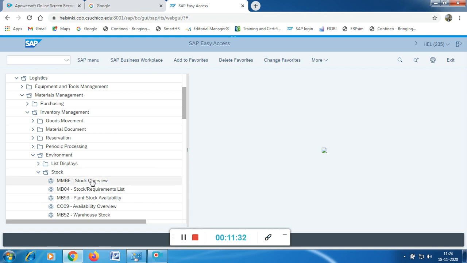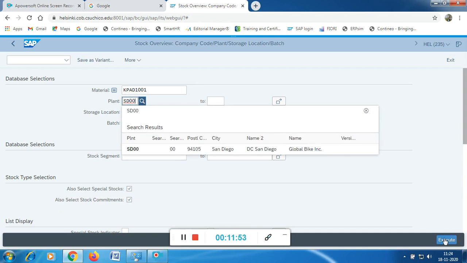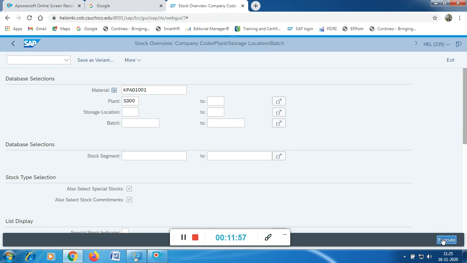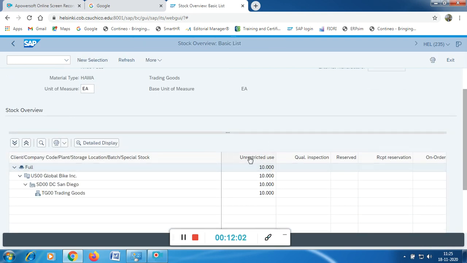Either you can use any of these two options. I'll just use the first option because you are already familiar with MD04. So MMB will just check stock overview. Basically I have to check the stock. For which material you want to check the stock, you need to type that material code. I'll check it for the first material, KP81, followed by a 3-digit number. Plant, we have done it for San Diego, SD00, and press the execute button. Sometimes a pop-up will come, so you just press the execute button. As of now your quantity will be 10, unrestricted use, it is there at your location.